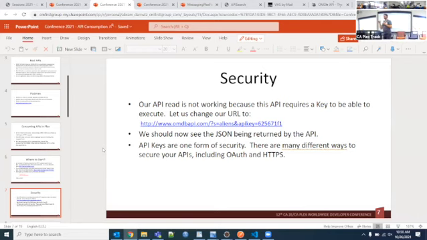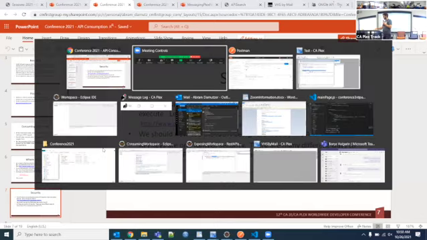Other ways that you can secure your application are using things like OAuth and HTTPS. You can wrap them using servicing tools like Keycloak. There are lots of different ways to protect your API if you don't want people from the outside, or you don't want it publicly available to everyone.